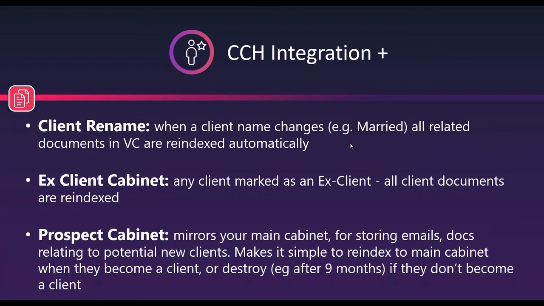So we watch it, and when you change the name in CCH, Virtual Cabinet itself goes in, takes all the documents and re-indexes them to the new name. So it keeps your CCH system clean and it keeps your Virtual Cabinet system clean as well, and we can set that up for you.